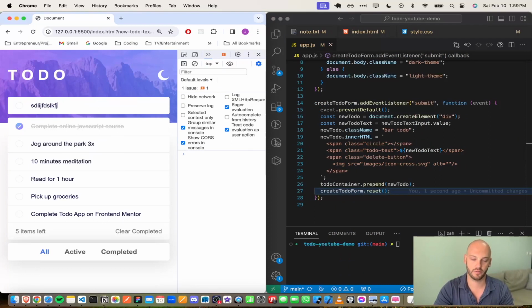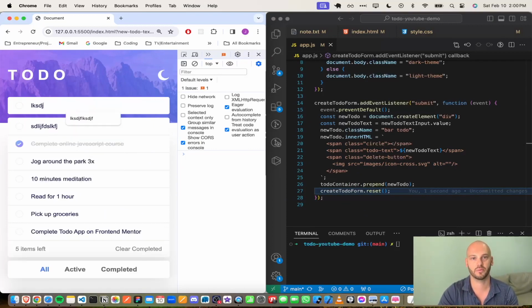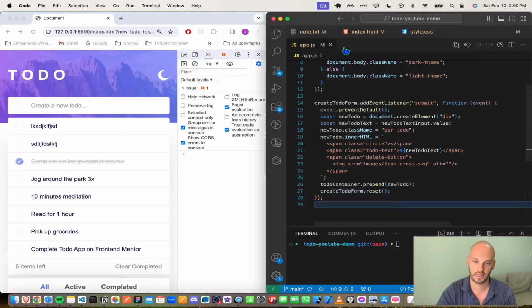So now when I submit the form, it's going to create the new to-do, add it into our to-do list, and then it's going to reset the form. So resetting the form brings all of the inputs inside the form back to their original state. See, now we're back empty again. So that was easy.